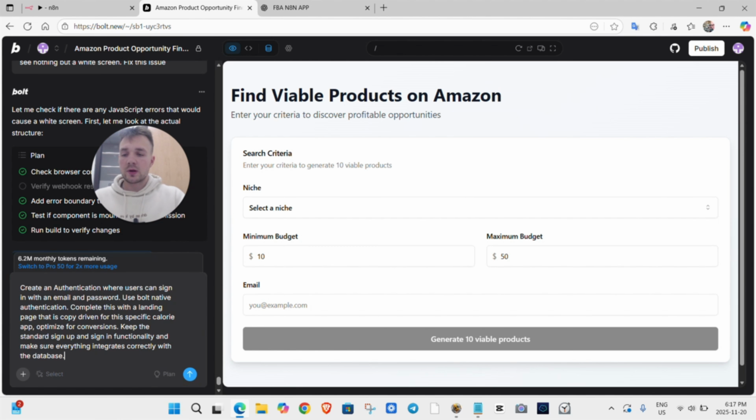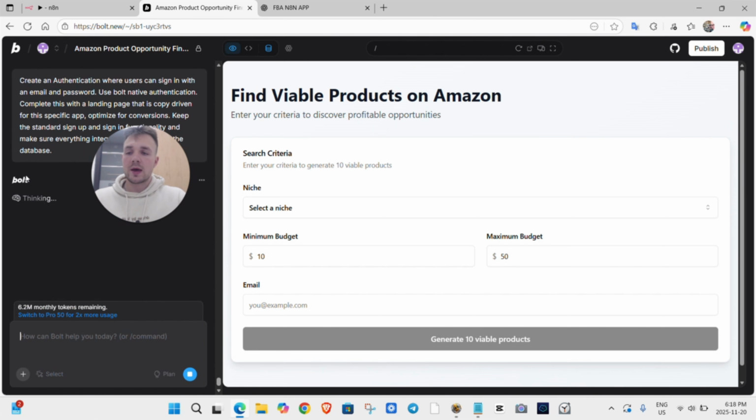So now at the bottom, you're going to type create an authentication where users can sign in with an email password. Use Bolt native authentication. Complete this with a landing page that is copy driven for specific app. Keep the standard sign up and sign in functionality and make sure everything integrates correctly with the database. So now as you click enter, let's see what the outcome is.